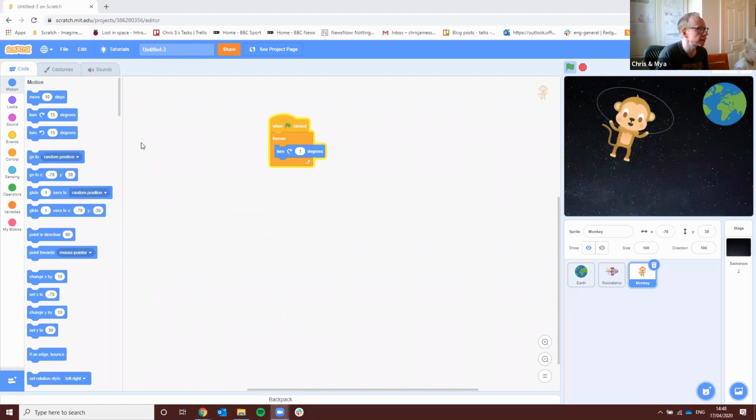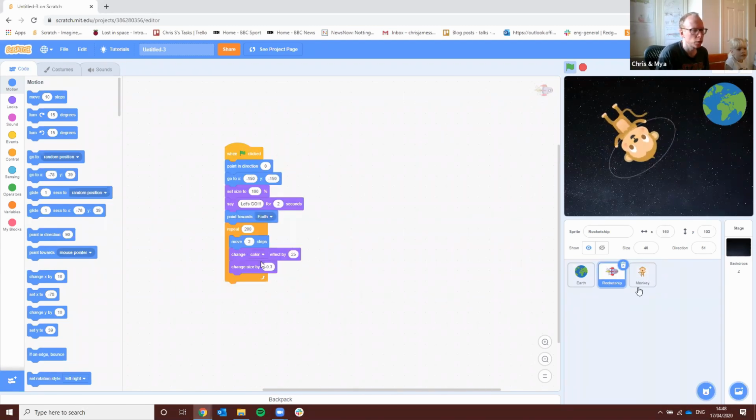I think somebody on there asked how do we make the rocket smaller. To make the rocket smaller, we added this change size by piece of code inside the loop for the rocket. Made it go minus 0.3 smaller as it moved. So that's how we did it.